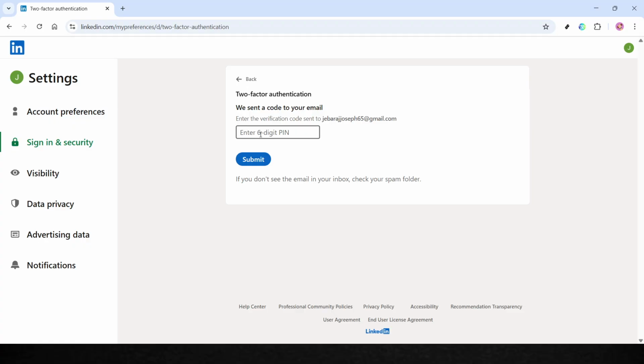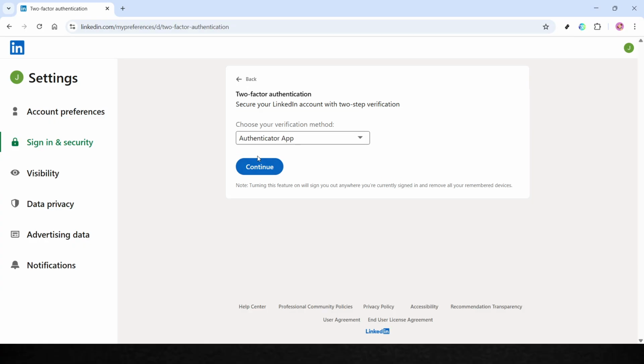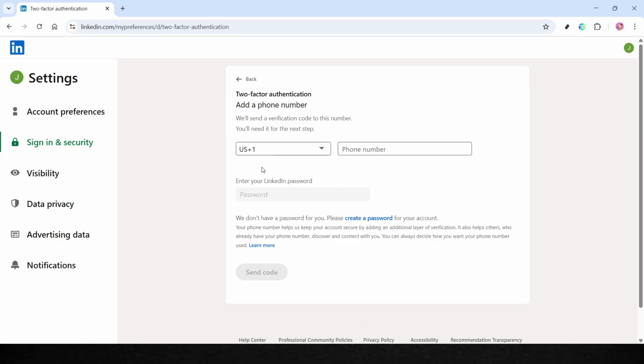After you have followed these setup steps, you will be prompted to confirm your selection. LinkedIn will now require this second step whenever you sign in from an unrecognized device, thus adding another layer of protection to your account. And there you have it. Your LinkedIn profile is now more secure with two-step verification. Remember, keeping your online account secure is vital for protecting your personal data. By following these simple steps, you have taken a significant step towards safeguarding your LinkedIn profile.